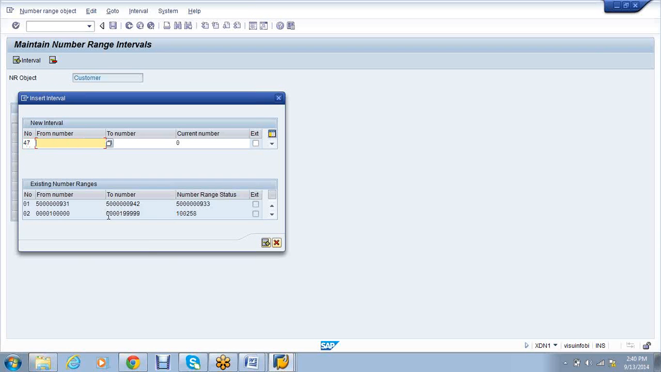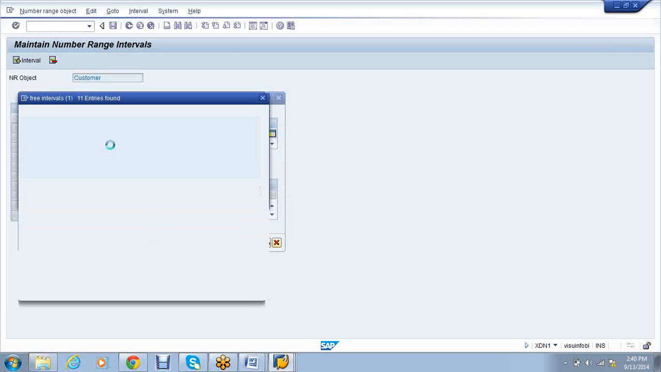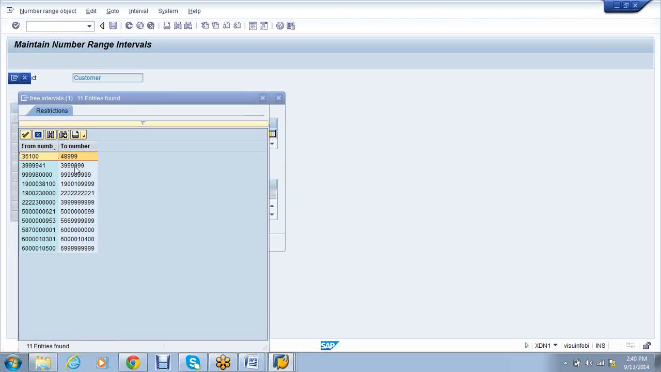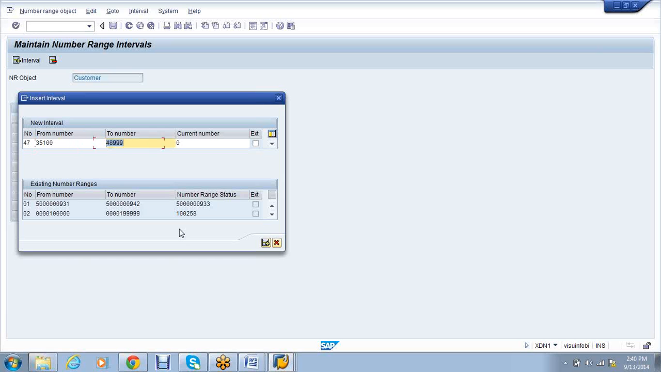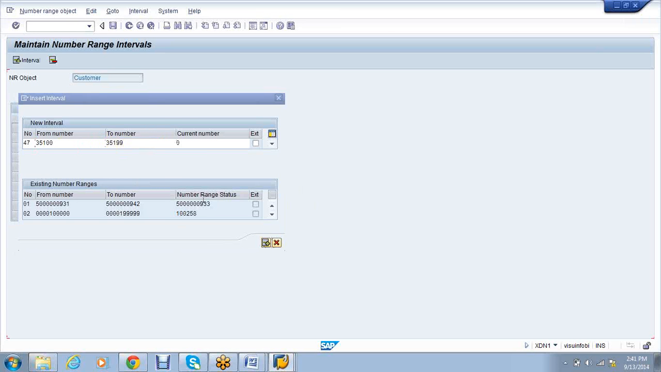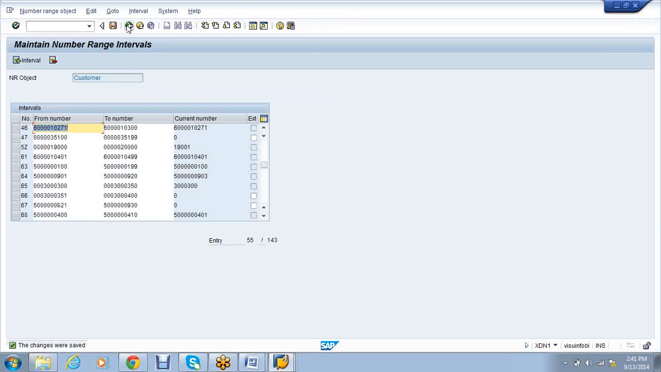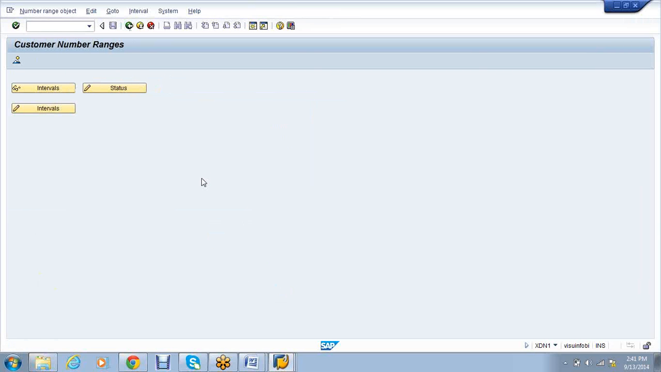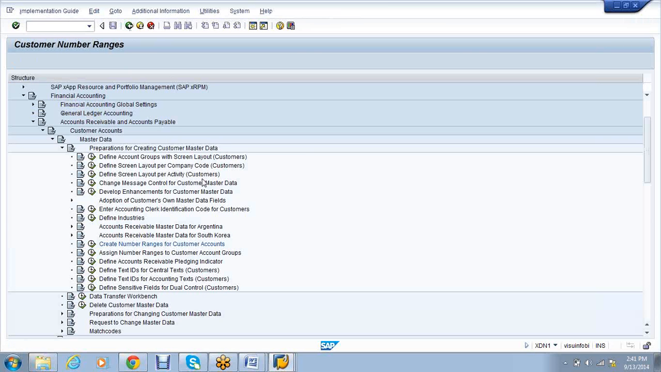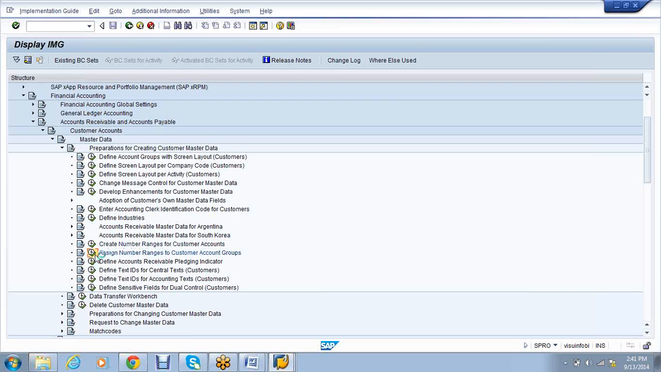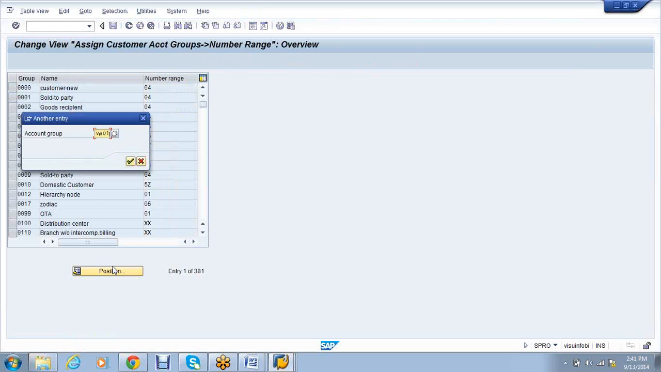47, from number to number, 35. So I'm taking the one available number range. I'll change the to-number; I don't want to use all, so I just give a small range. Now this 47 will be assigned to my domestic account group, that is VS01. I've given the same as my company code; I can give a separate number also. VS01, next to that 47.